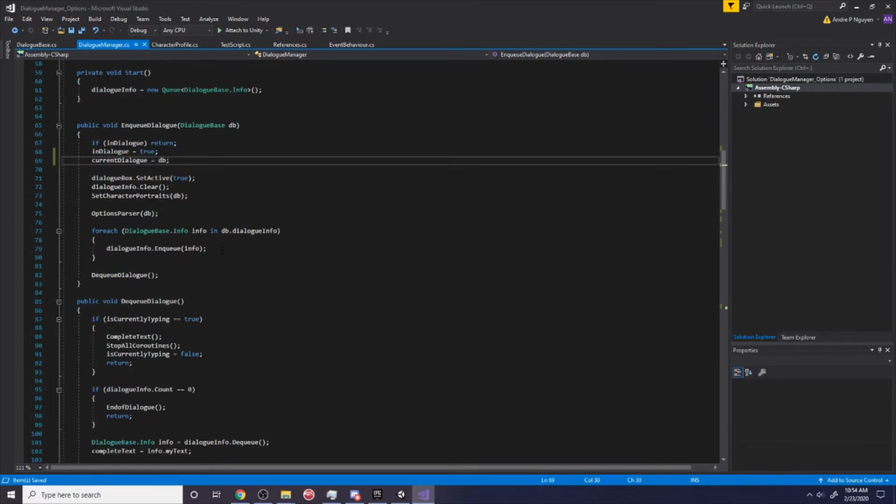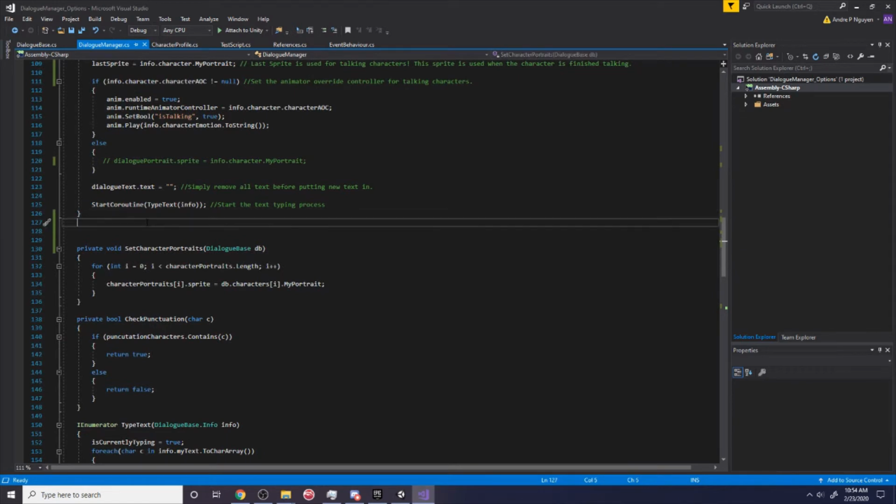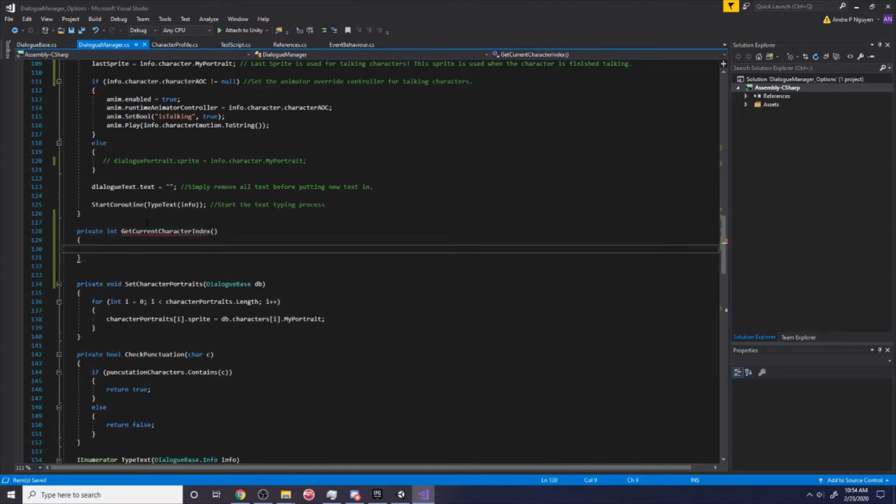And so now that we have that information, we're going to create a new method, and we're going to call this private integer get current character index. This is going to return the index. Right now it's giving us an error because we're not returning anything. So how do we return what character we want?